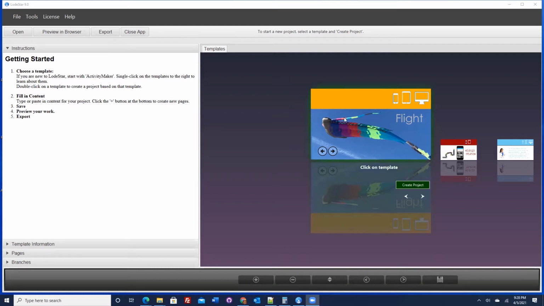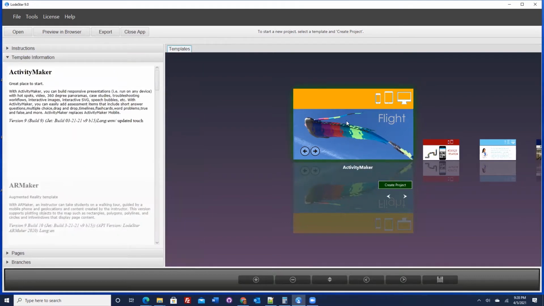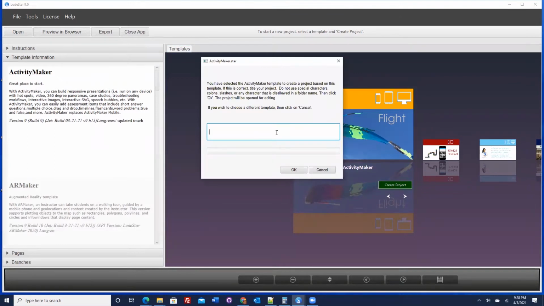So we're going to begin with the Activity Maker template. That's our Swiss Army knife template. And we'll double click on that, and we're creating a traffic light demo here. So we'll go ahead and title it as such. Now LodeStar is basically creating a project folder called Traffic Light Demo, putting that into the LodeStar projects folder. So you have a projects folder, and then all your individual projects are in their respective folders. So that's what's happening now, and then we get to our first page.